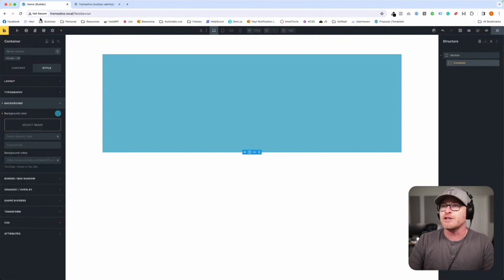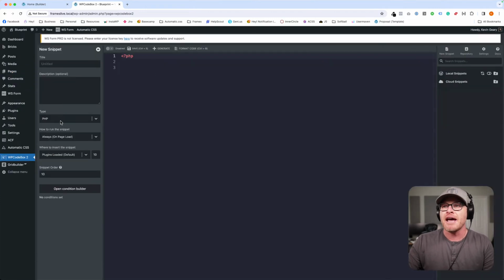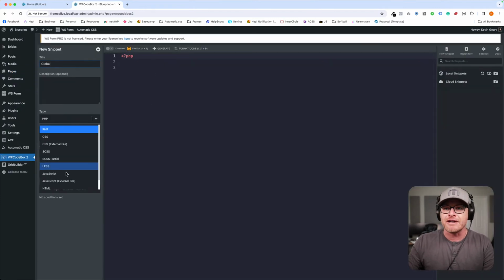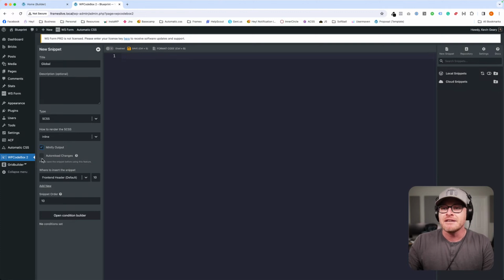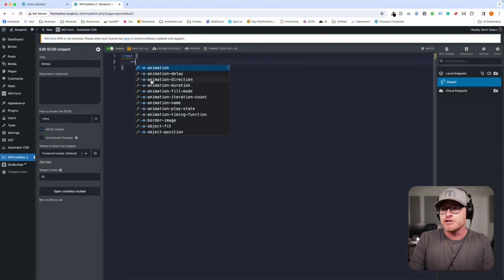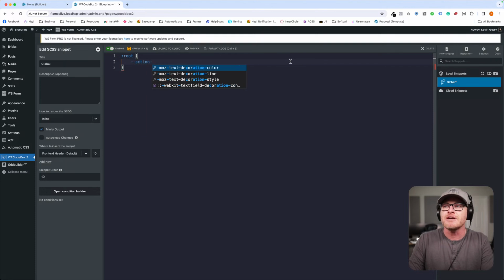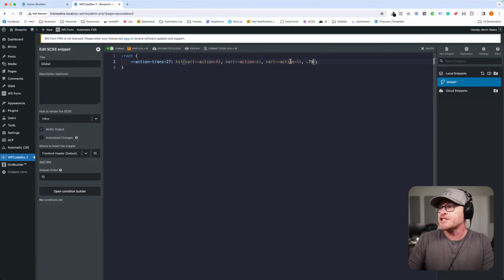So ideally what you would do, and that's why this needs to be done in Automatic CSS going forwards, but you would come into WP Codebox and you would create a global style sheet, usually in Sass, and you would hit save, and then you would turn it on, and then you would go to root like this, and then here's your new colors, right? There's my HSL string. I do action. You want to use the same naming convention, action trans 27, okay? And then we just change this to 0.27, and now we have an action trans 27.